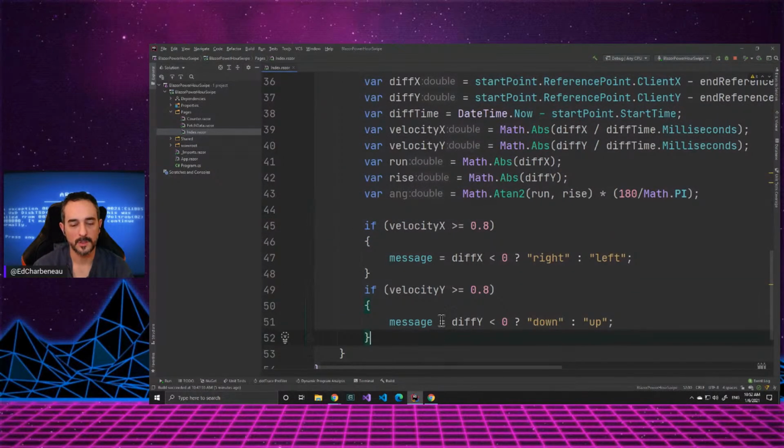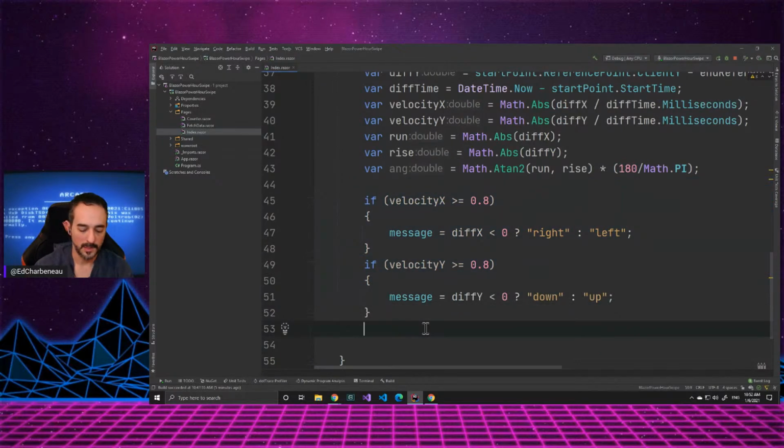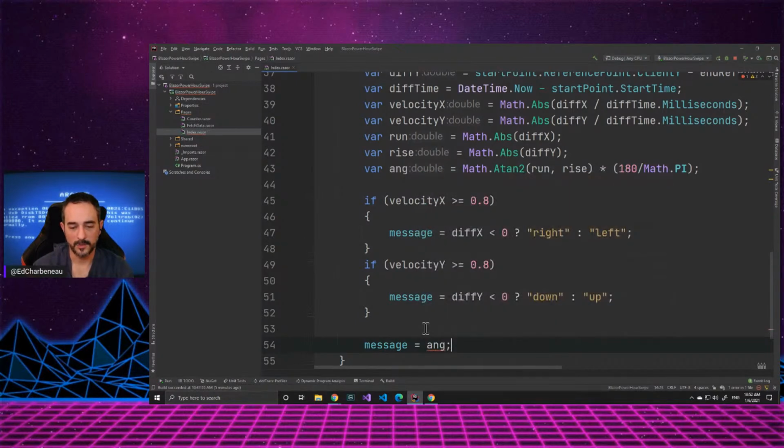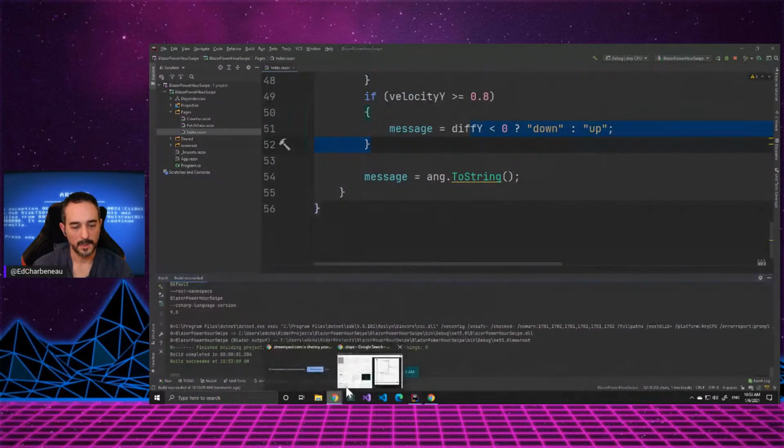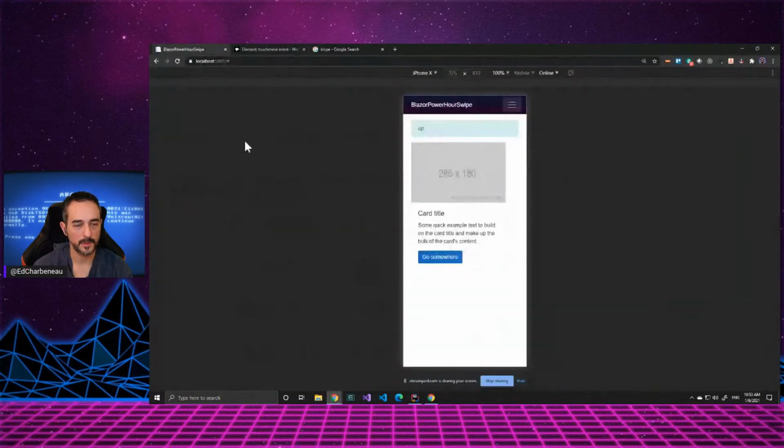So let's do this here. I'm going to override all of these messages. You won't see these come up for a moment. We'll say message equals angle, just so we can show that we are capturing the angle. Even though we won't use it, it's still interesting to see that we can get this. Just from those 2 points, we can go back to, which browser is it? There we go. Refresh this, and instead of up, down, left, right, we'll just see the angle that we're dragging here. So this is an 87-degree angle.